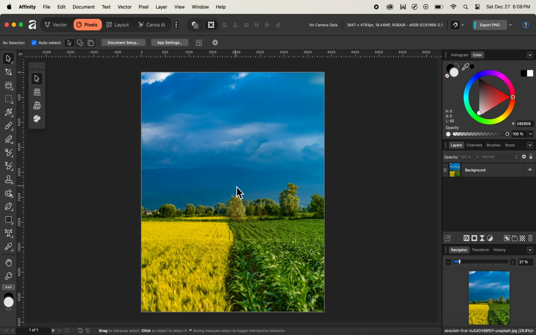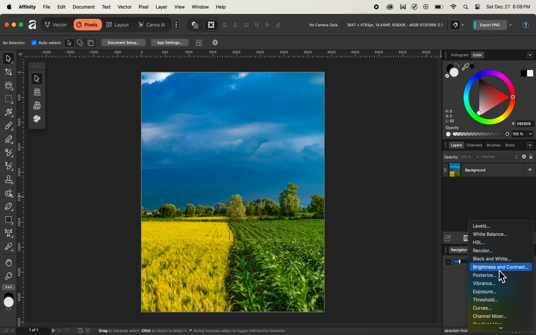So you can see here we have an image. To add a curves, all we can do is navigate below to this adjustment icon below the layers panel and click on it. And after clicking on the icon, now you can see that we have many options. We can simply navigate and click on curves.